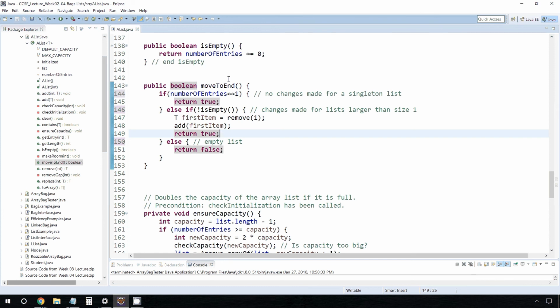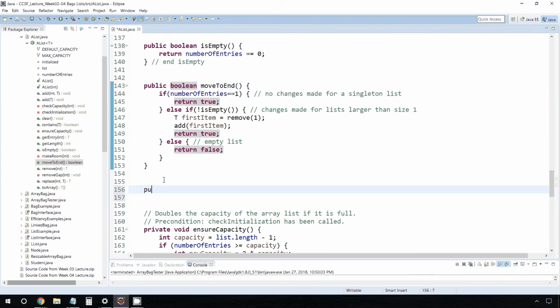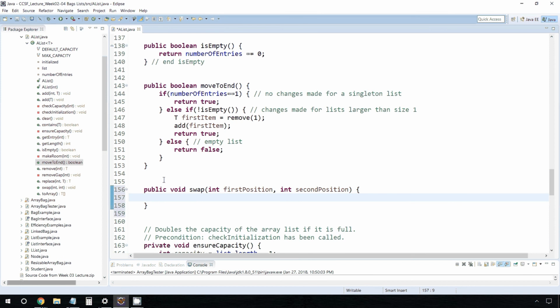The next method we're going to write is a swap method. So this method is going to take in two positions and swap the contents at those positions. So whatever is in the first position, it's going to move it to the second. Whatever is in the second, it's going to move it to the first. Okay. So in general, how do we do a swap?